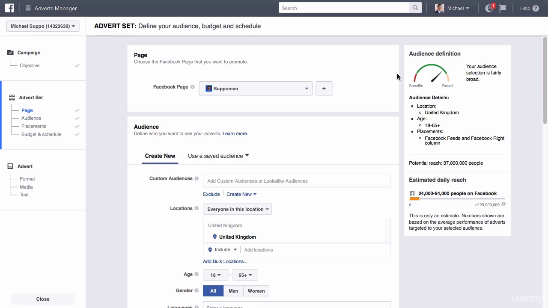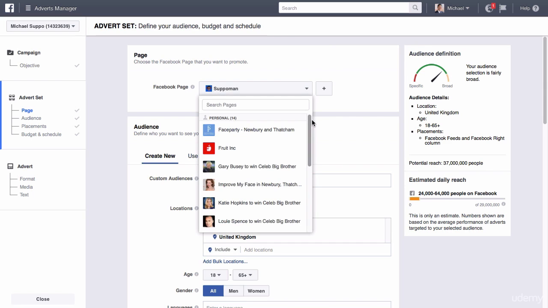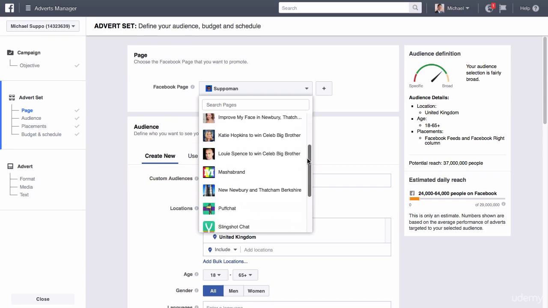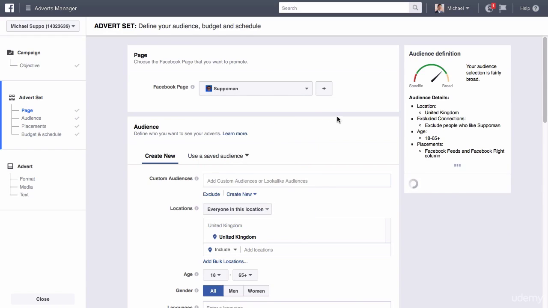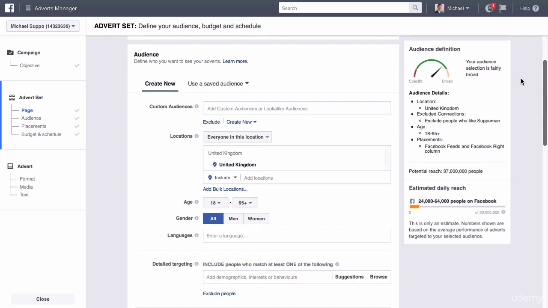So, when you go to this page, this is the advert set page. This is where you define your audience, budget, and schedule. It doesn't really matter about the objective, whether it's promoting your page for page likes or whether you're trying to get some page post engagement. The important thing is the skill of targeting the right audience. So on this page, you select the page that you want to promote or the page that your page post is part of. And this is building an audience from scratch.